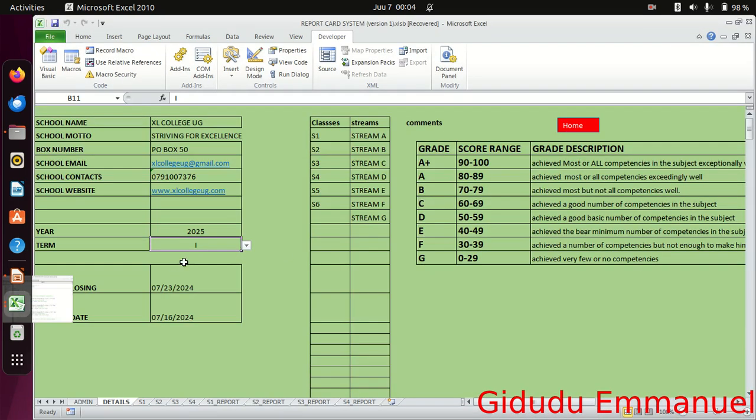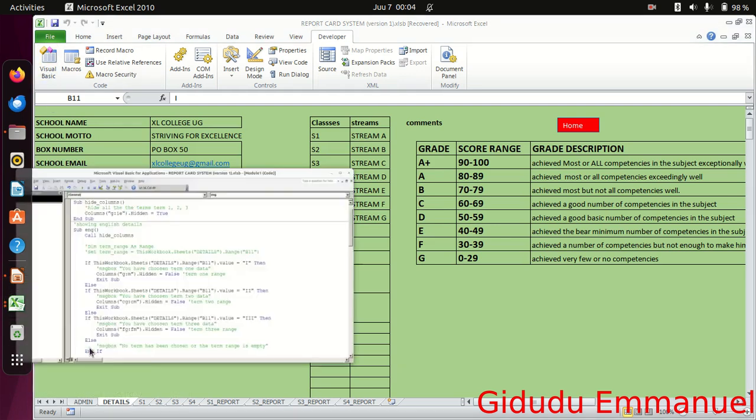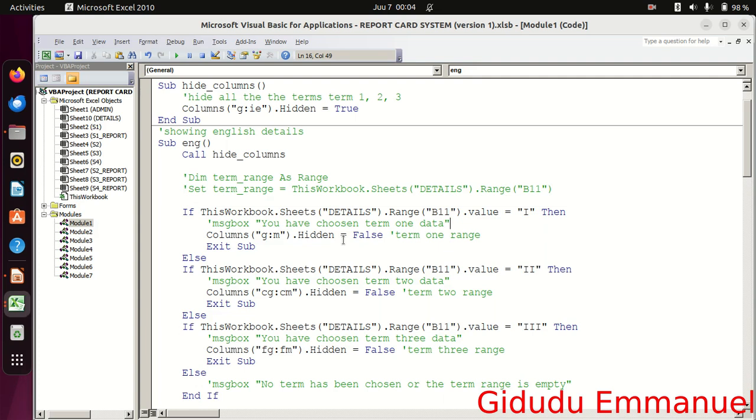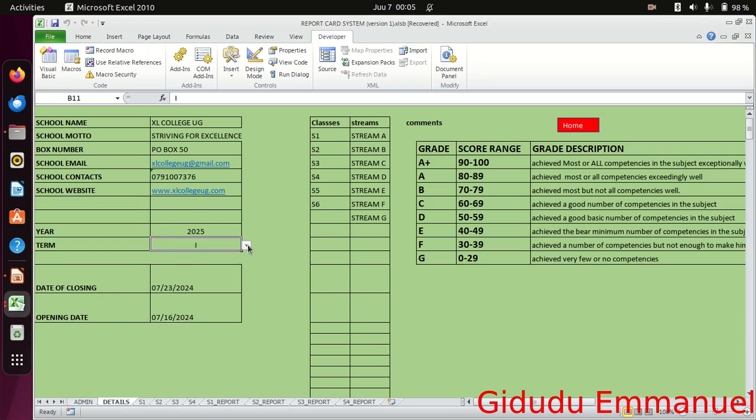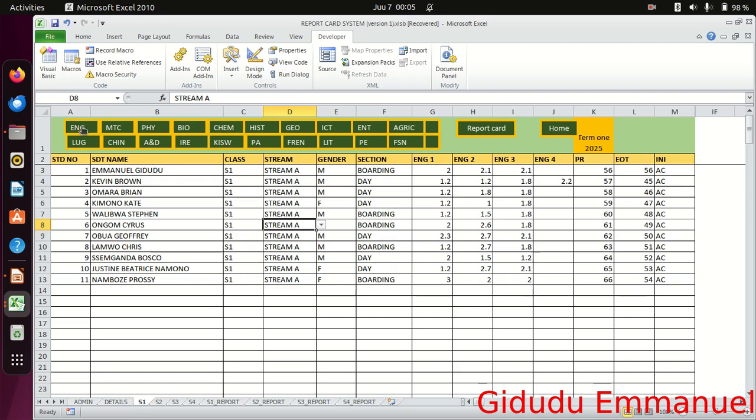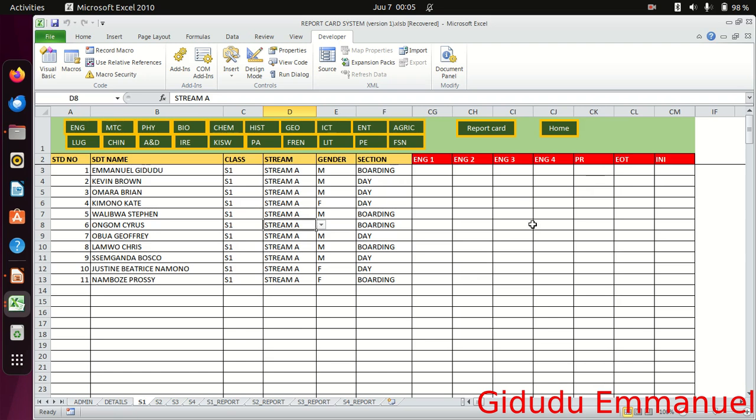So we shall come back and say that was term 1. Remember we are stating conditions and saying if B11 is term 1, then hide this range. Remember we are starting with the hide all, then I hide this range. If I turn this to term 2 and I come back to this sheet and click English again, it's the same macro we assigned to the English button, this one here. If I click on English again, it will shift to the one of term 2.